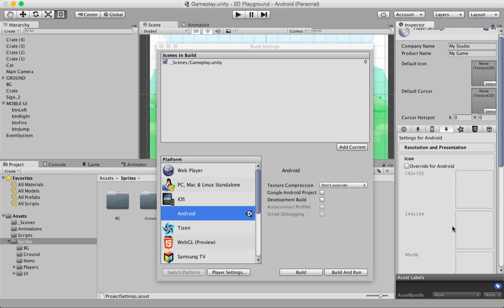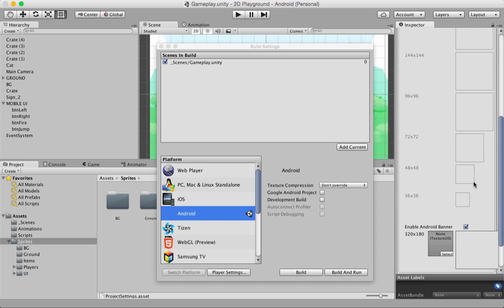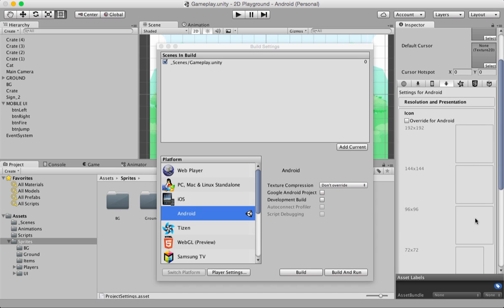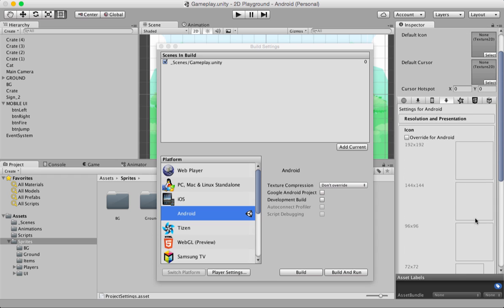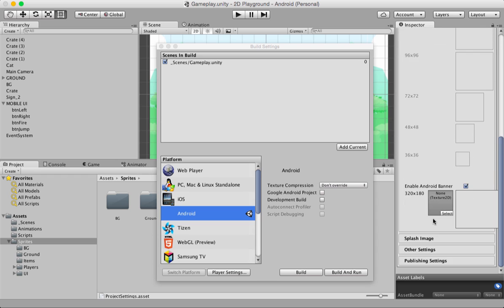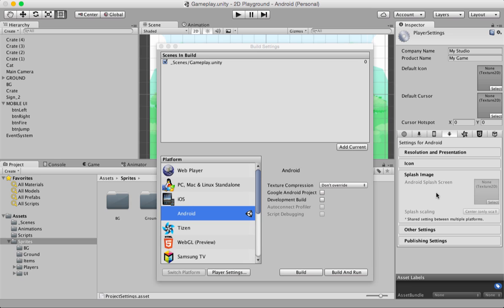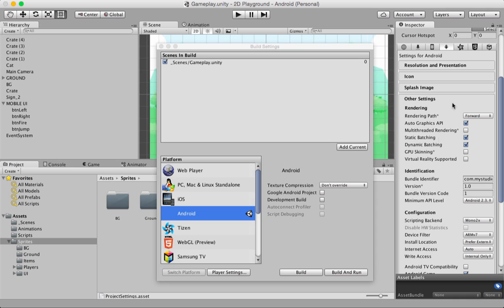The icon, once you select a default icon here, is automatically generated here, so you might want to just leave it like that. The splash image here, since this is the free version of Unity, this option is not enabled. But for the pro versions, you're going to be able to use a splash screen. And the other settings have a lot of options which are important.